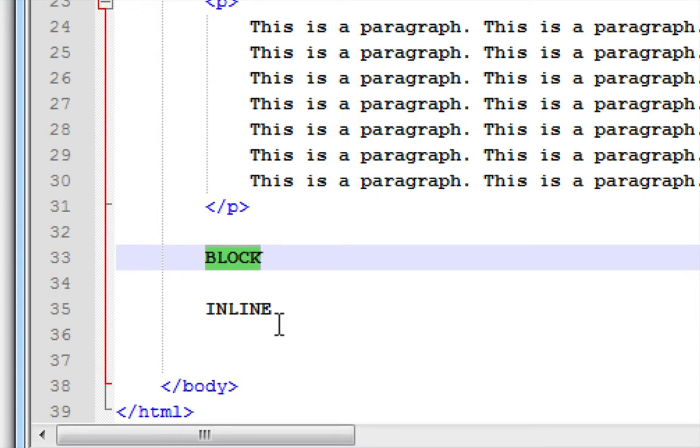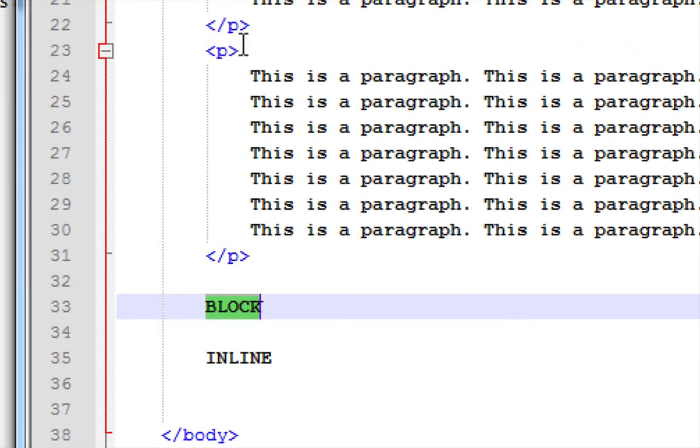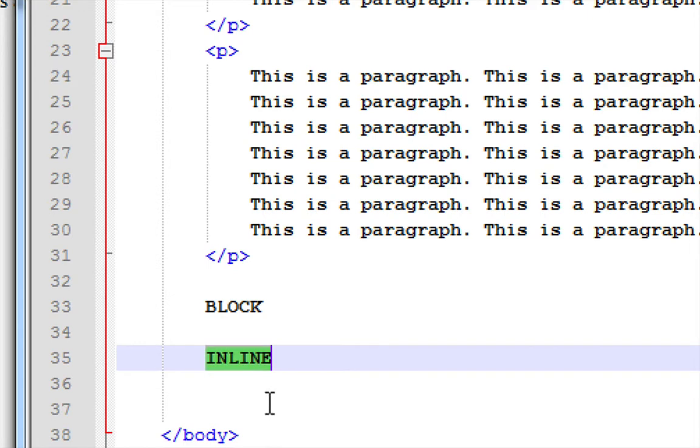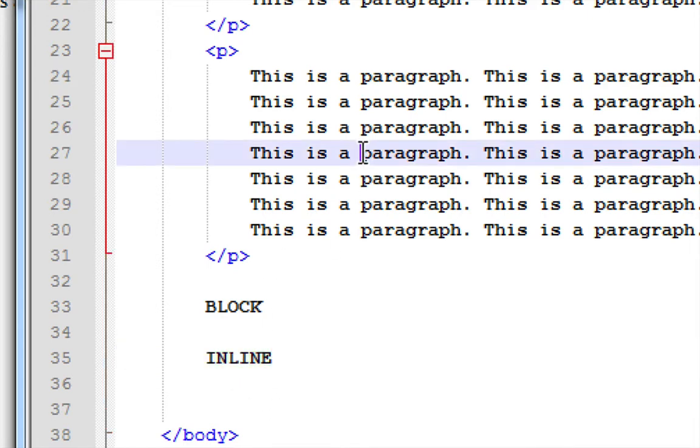So if you use a block tag, like the P tag for example, there will automatically be a new line above the P, and there will be automatically a new line below the P. That's called a block tag. Inline is different. Inline means that if you make an inline tag, let me just give you an example of one.